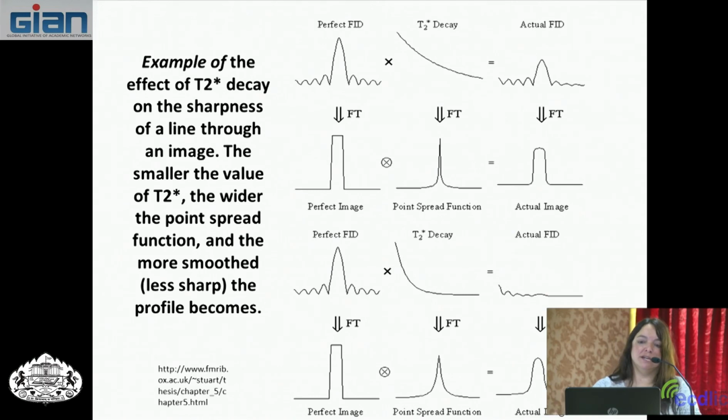This is just an example of how T2 star affects the sharpness of a line through an image. Basically the idea here is that the wider the point spread function, the more smooth our image is, and the less sharp profiles we're going to get. I'm not going to get into this too much. A perfect image would be the one on the left. With T2 star affecting, we get a smaller point spread function. But if we do a convolution of these two things together, our actual function is going to look like this on the right side.